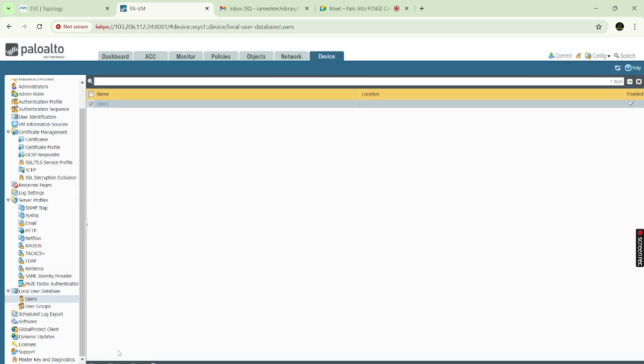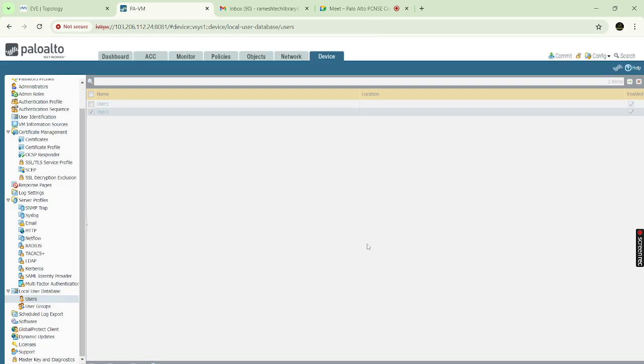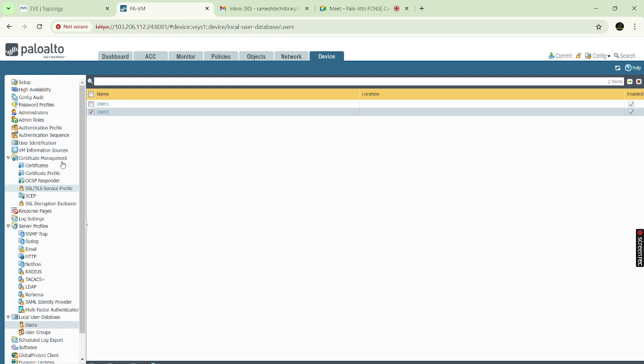Click on OK, and you can create user2, and the password will be, if you want you can use the same password, or otherwise you need to mention a different one. See, here we have created the users, and then we need to create an authentication profile.